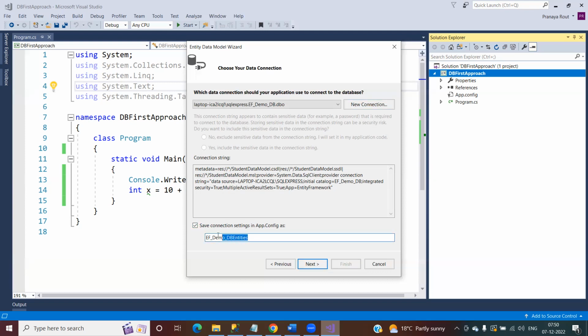Then if you want to modify the connection string name, you can modify it. But I'm going with the default one. How is it providing the connection string name? This is nothing but your database name with the word entities added. This is the default naming convention followed by Entity Framework, but it is not mandatory. If you want, you can change this name. I'm going with the default one, EF_Demo_DB_Entities. Once you provide this information, click on the next button.